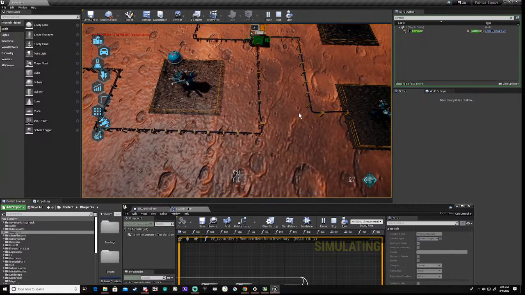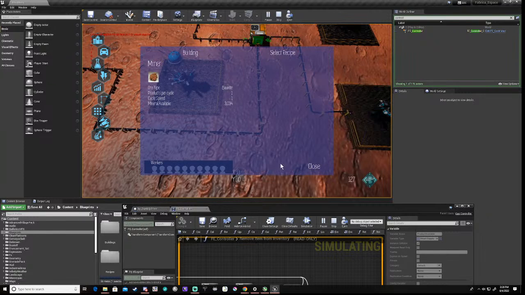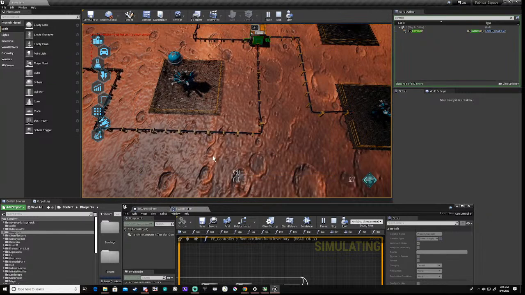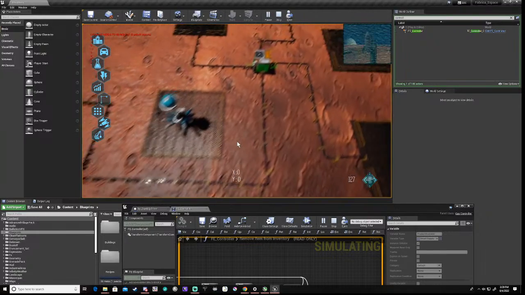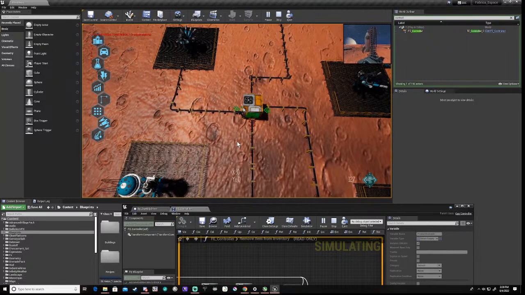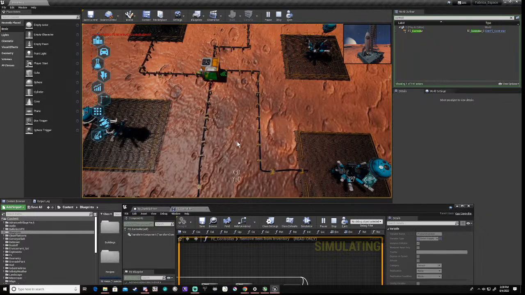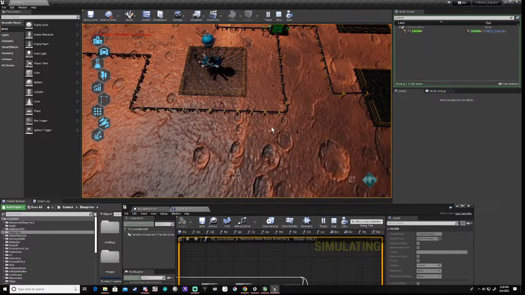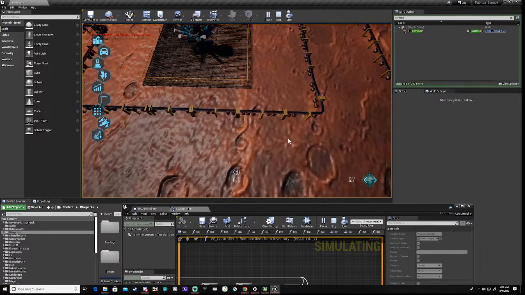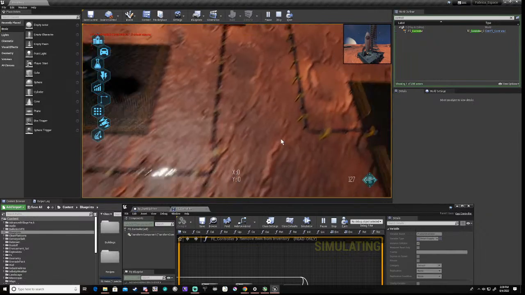Okay, we can add to our workers. We now have full workers. And this should now give us like triple barrels. Okay.